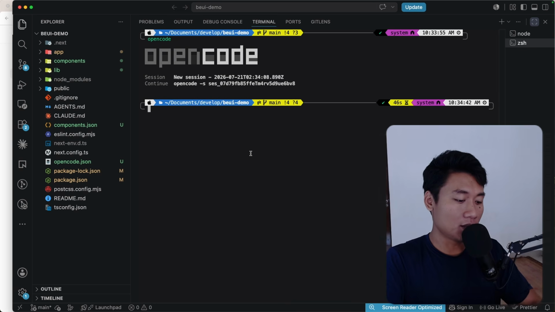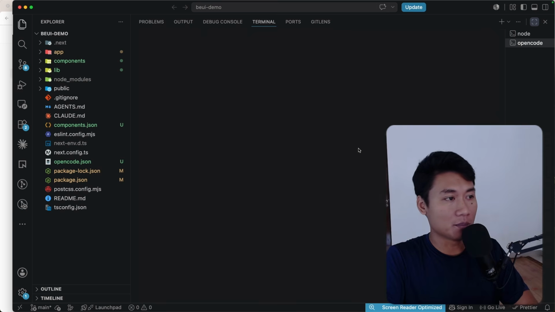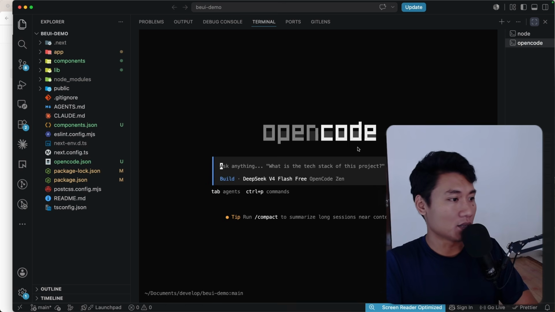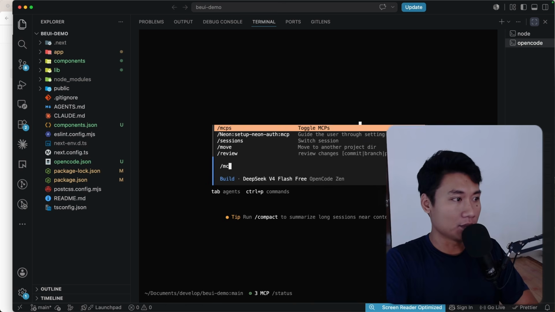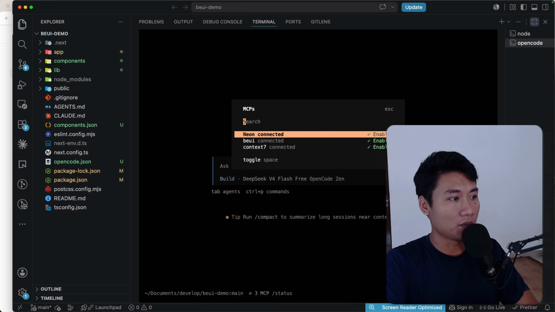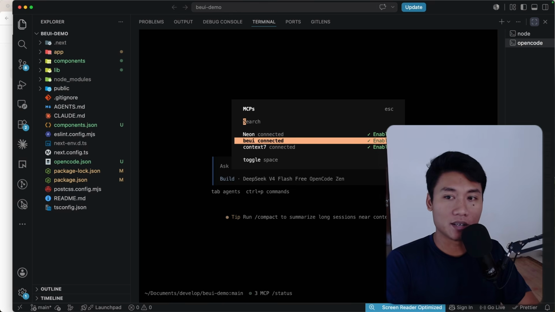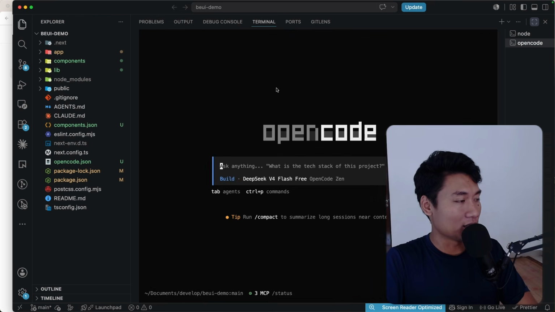The setup is done, so now I have to basically restart the opencode again. So hopefully now we can see the MCP that was successfully installed. So let me run /mcp. Then as you can see, guys, we have the beUI right here, and that's connected basically, right? That's enabled right here. Cool, it's already installed, pretty nice.